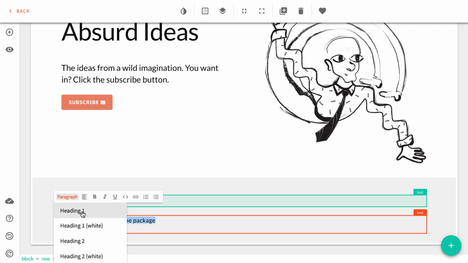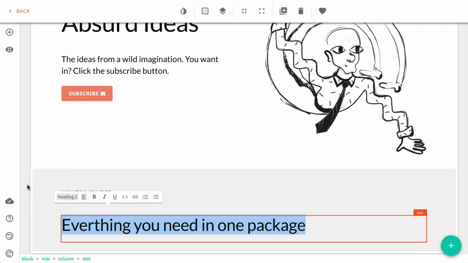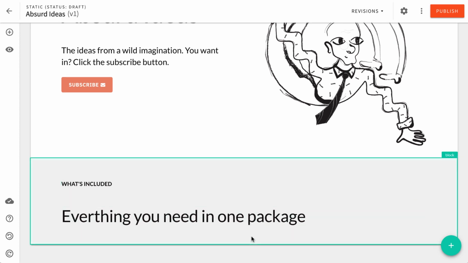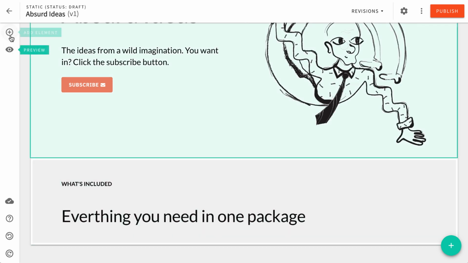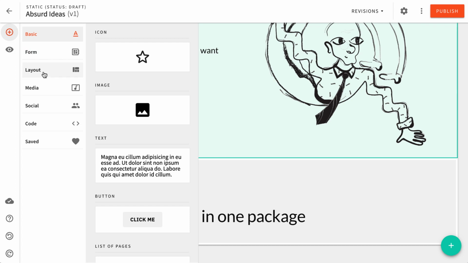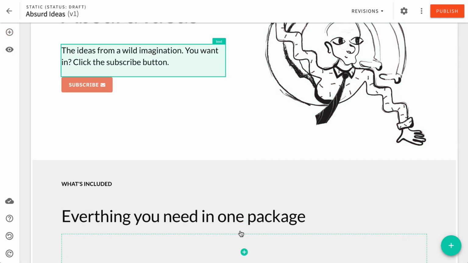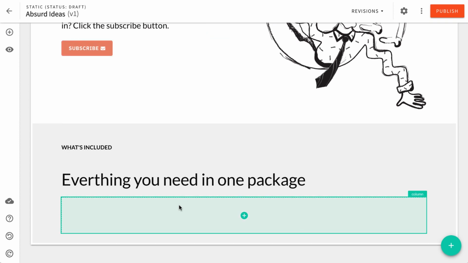I'm going to use a heading to make it fairly big. Okay, cool. I'm happy with that. Now underneath it, I want to make a selection of three prominent features. So for that, first I'm going to add a new row, because a row gives me the ability to again split this into multiple columns.